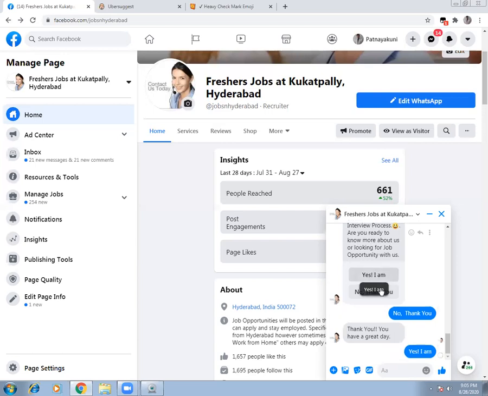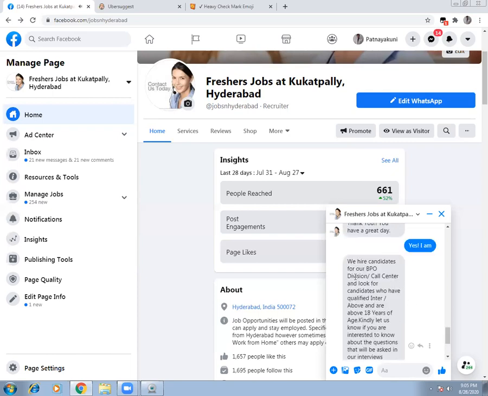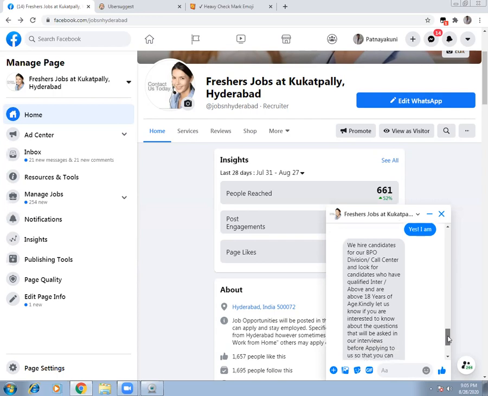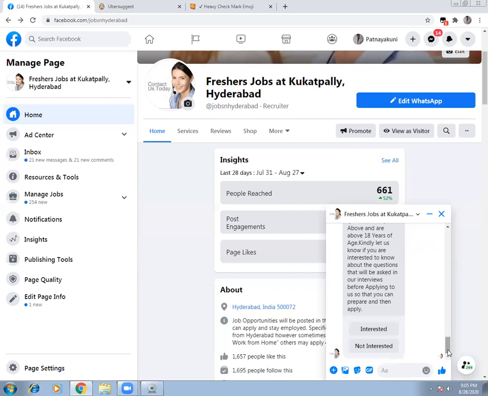But if I say yes, I am, then it is going to automatically take you and give you the basic information. We hire candidates for our BPO division or a call center and look for candidates who have qualified inter, above and are above 18 years of age. So kindly let us know if you are interested to know more about the questions that will be asked in our interviews before applying to us, so that you can prepare and then apply. So when candidates will prepare and then apply, there are more likely chances that they will get selected.